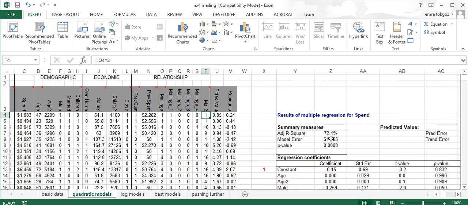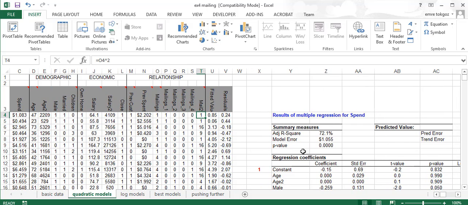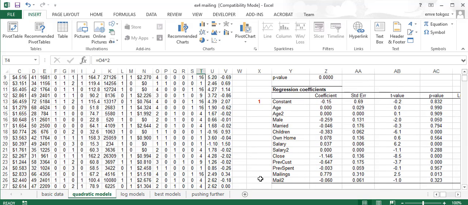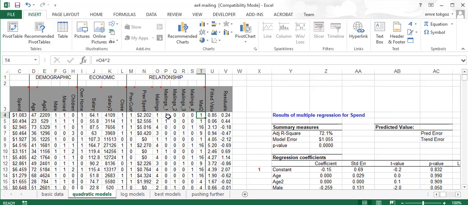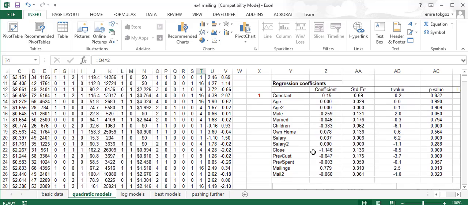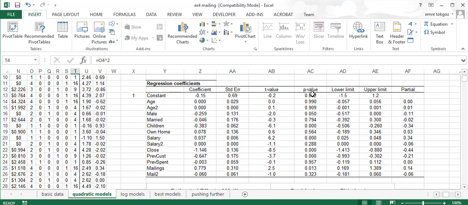And then we use again StatPro for spending, adjusted R-square 72.1% for the entire data set that you can see here, including these dummy variables, mailings 1 through 4. As a part of this we can focus on the p-values, and as you can see previous spending appears as a very low value, but this could be one of the most important factors, so we need to be careful about excluding the variables in this setting.